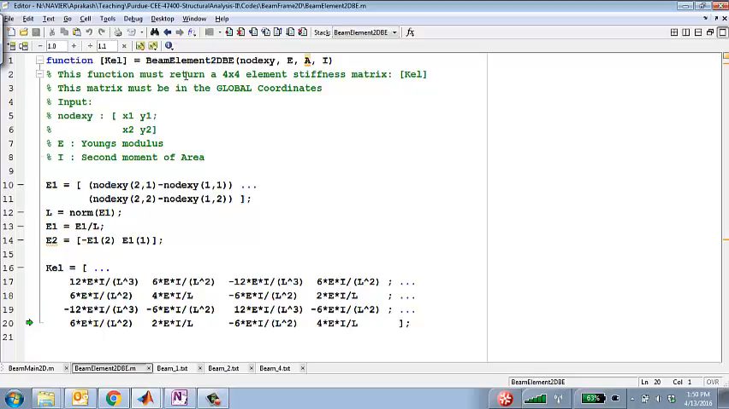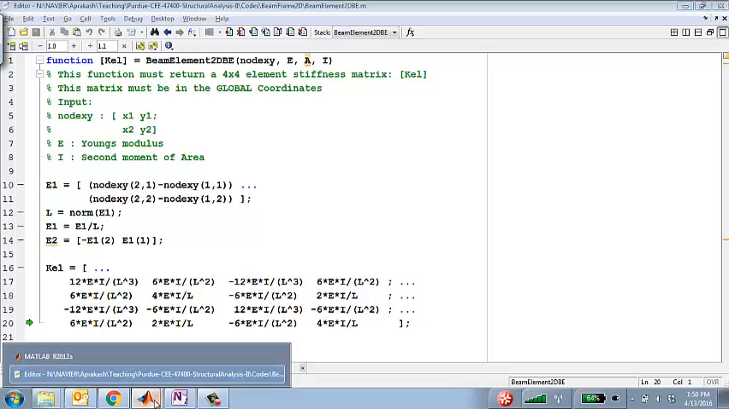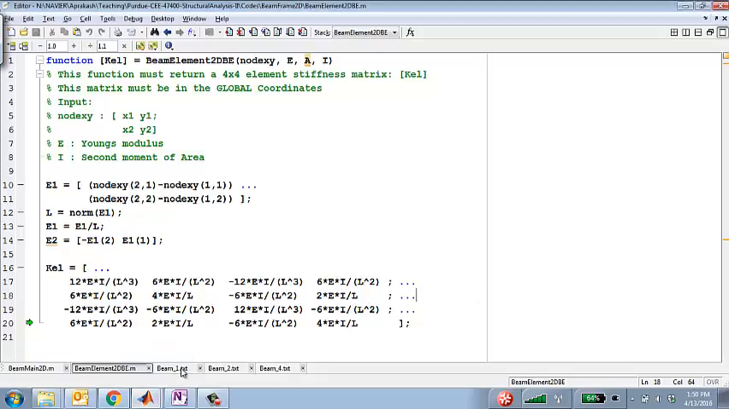So let's see what this beam element subroutine does. For this beam element subroutine, all that it needs is the locations of the two nodes. It needs E, the Young's modulus of that material, and it needs I, right? So if I have an element 1 that has one I value, an element 2 that has a different I value, that will automatically be taken care of here. All that you would have to do is to specify the correct I value in the input file, which is right here.